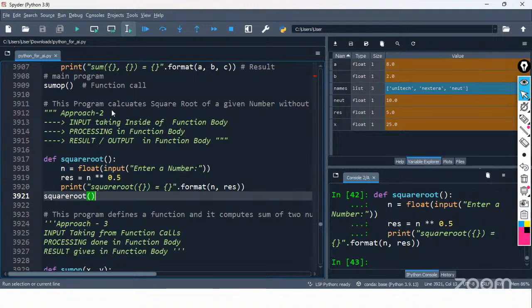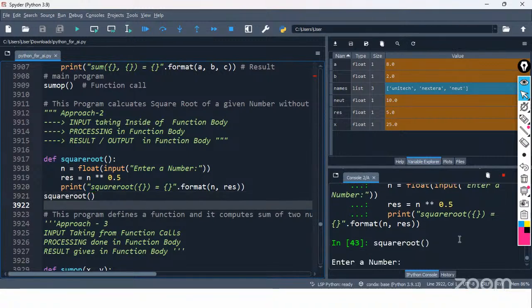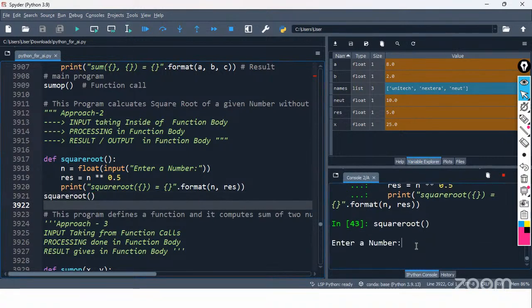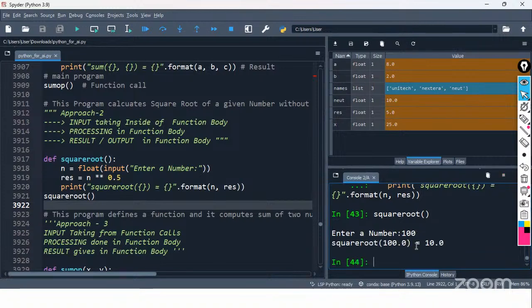Right? So whenever you call the function, it executes all the lines one by one. See, it is asking us to enter a value, a number. I'm just passing 100. So immediately it accepts and returns 10.0. 10.0 will be the output. Clear?